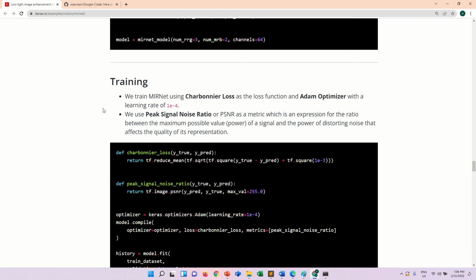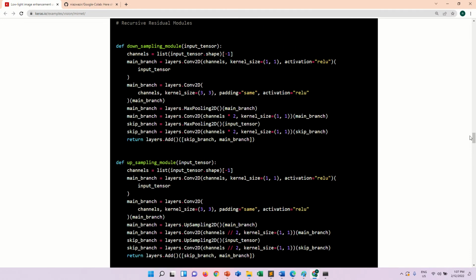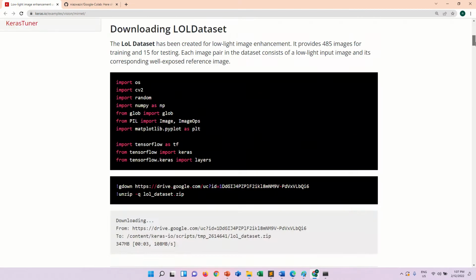Bismillahir Rahmanir Rahim. In this video, we will design a Charbonnier loss function in Keras. So I use this built-in function from a Keras repository available for a model. So I copy from this.